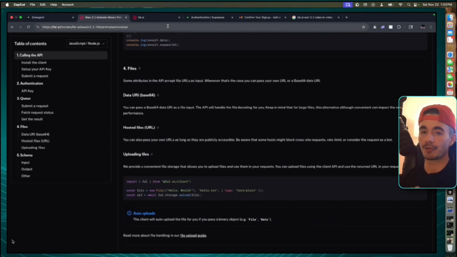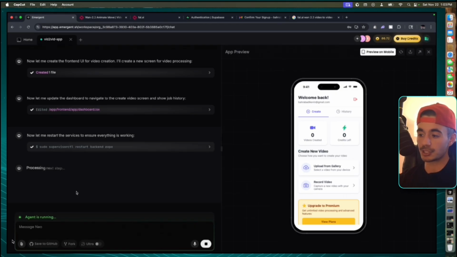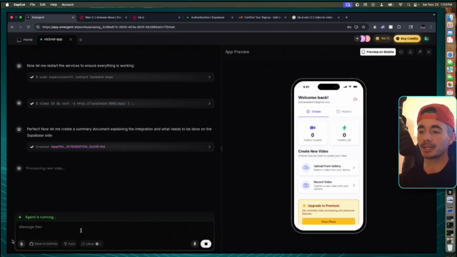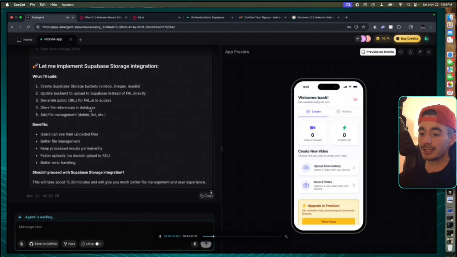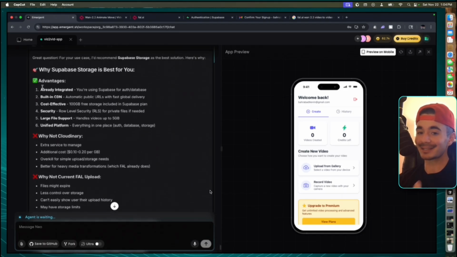And this is a great point to teach you guys about prompt engineering and what I do when I don't understand something. So I just went back into this chat and I asked the agent what it thinks it should do. And so the full prompt that I said here was, we need to turn their video file and image files into publicly accessible files. What is the best way you think we can do this? Through Supabase, through Cloudinary, or maybe something else? And then here we get the agent response, and it gave us the exact answer we were looking for.